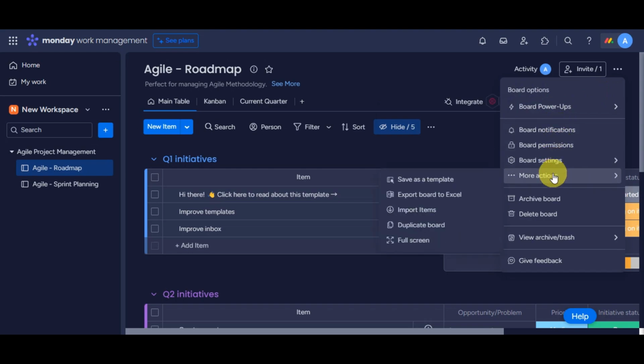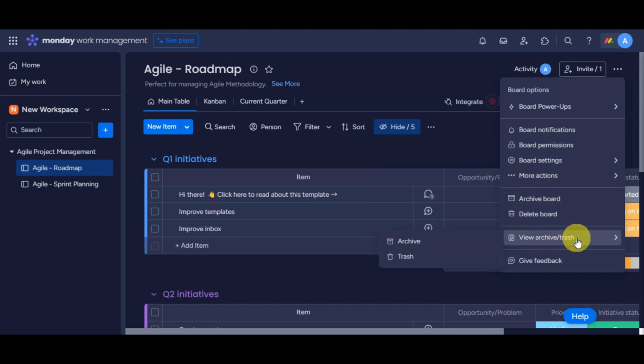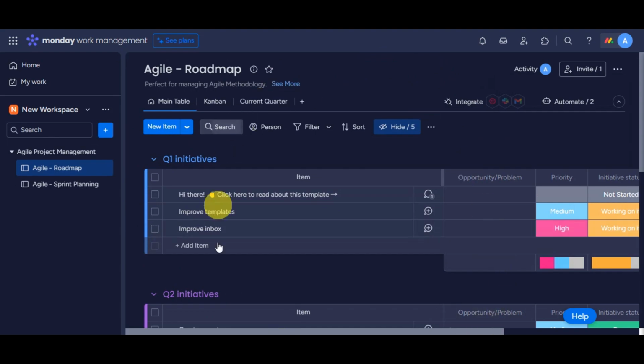You could see more actions in here such as save template, export board, import items, duplicate the board, and full screen it, the archive board. You could also delete the board, view archive and trash, and give feedback onto this specific board. So you could go ahead and make use onto the different options and things in here, or you could just go ahead and organize your task, create groups within the board. You may now explore the different advanced features so that you could be comfortable with the platform.